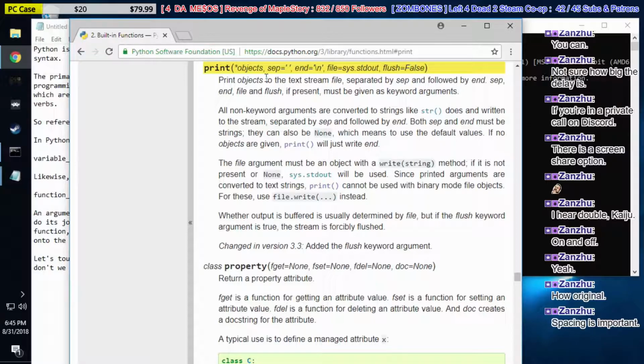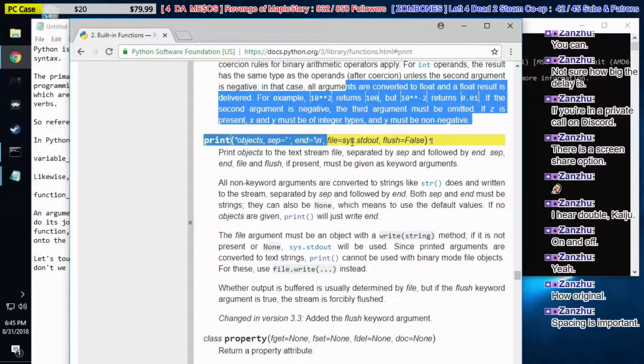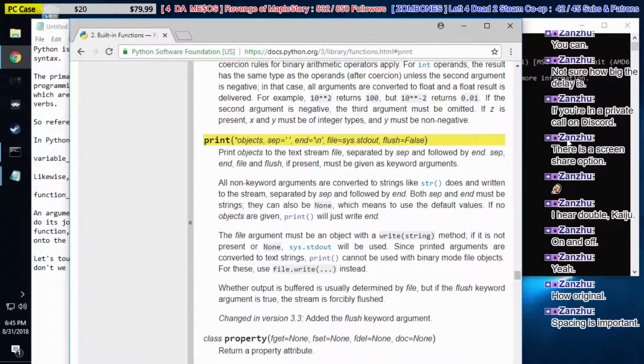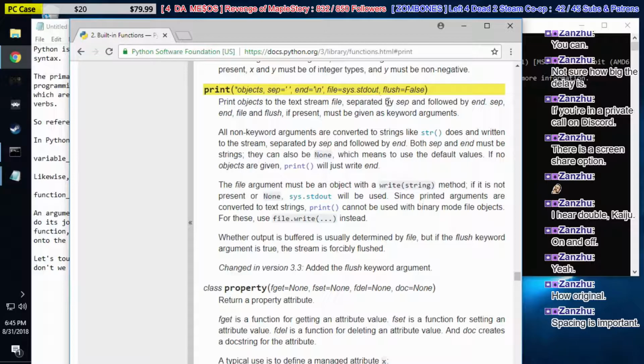It says print objects to the text stream file. Or in this case, a file default, as you can see up here, it says file equals sys.stdout. That's the command line printing off here. So by default, it prints it onto this page, separated by sep and followed by end. So we could actually take advantage of this in a second if we wanted to, but that's not right now. Okay, so it basically tells you how print works.